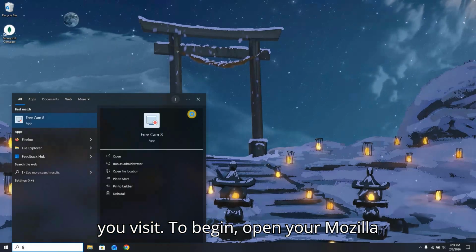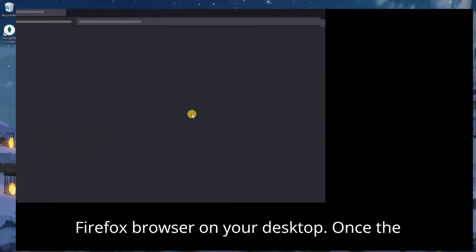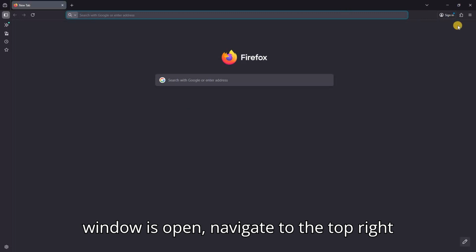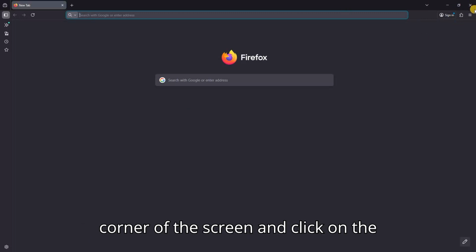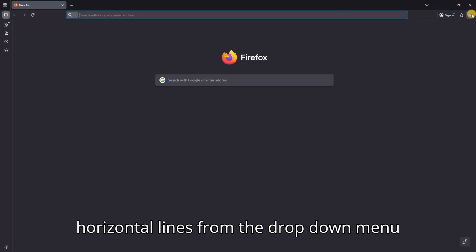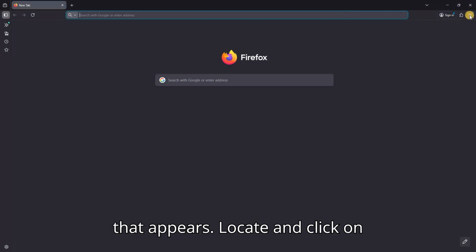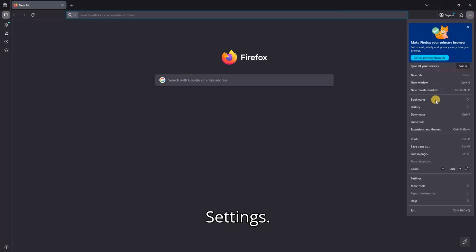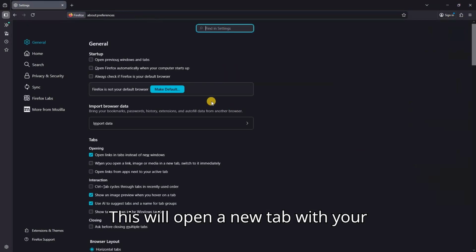To begin, open your Mozilla Firefox browser on your desktop. Once the window is open, navigate to the top right corner of the screen and click on the application menu icon, which looks like 3 horizontal lines. From the drop-down menu that appears, locate and click on Settings. This will open a new tab with your browser configuration options.